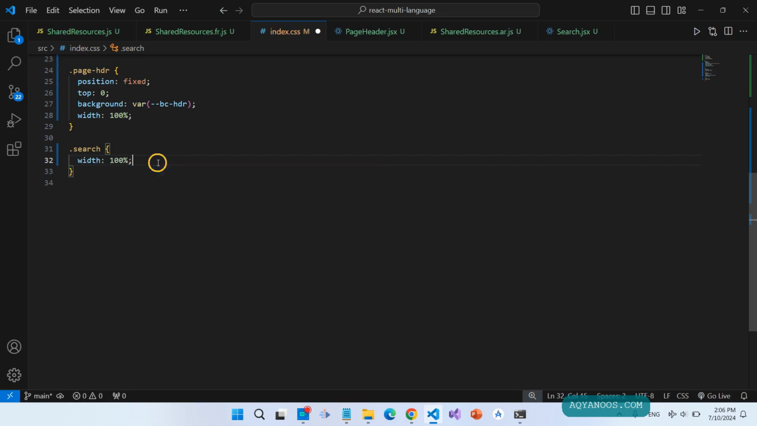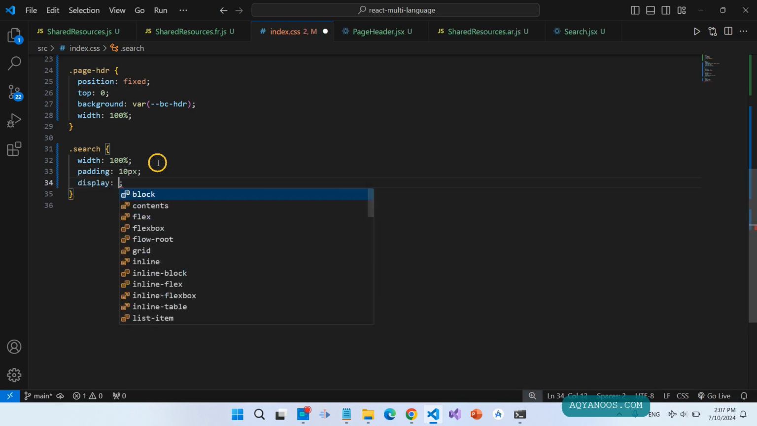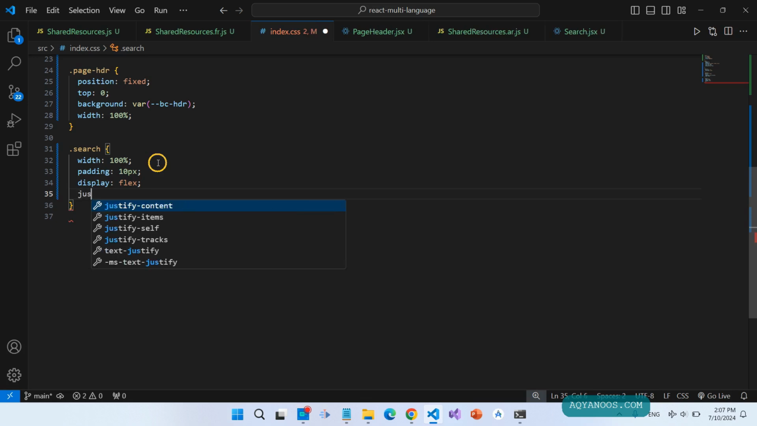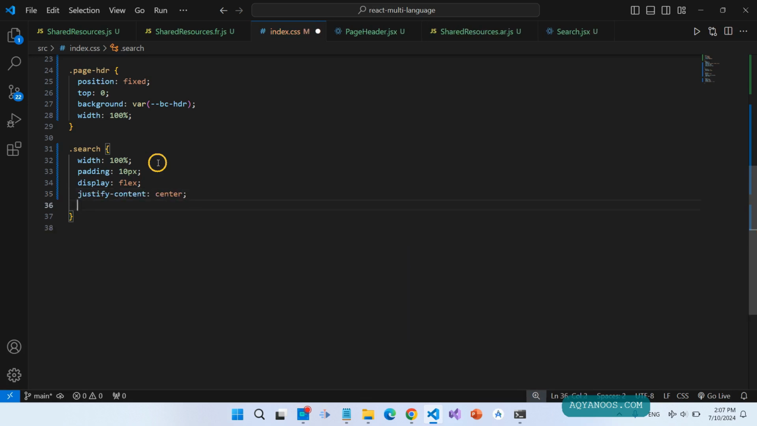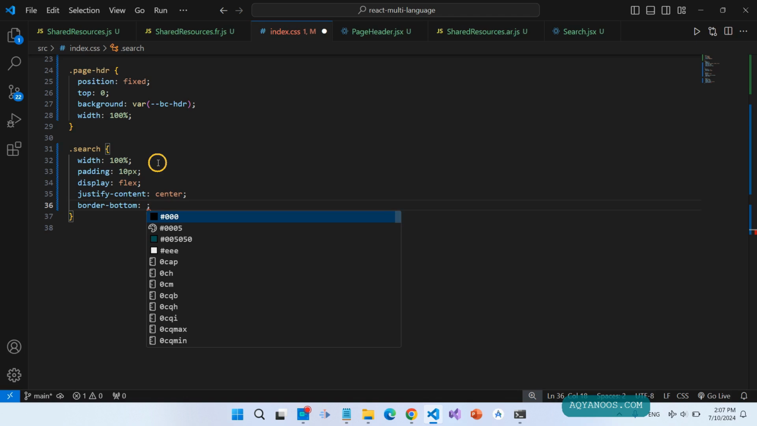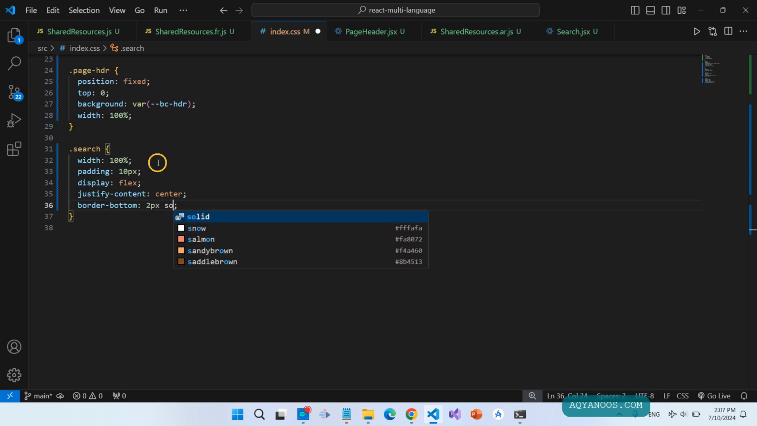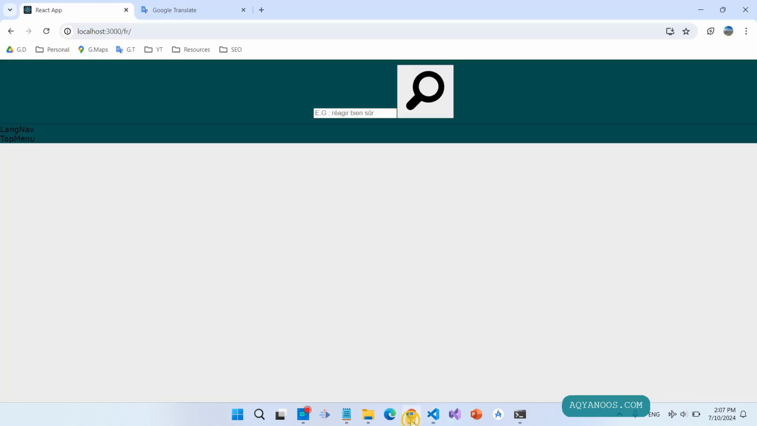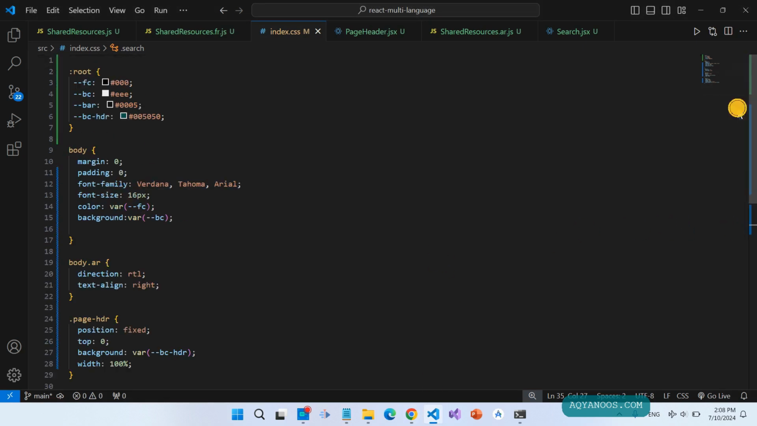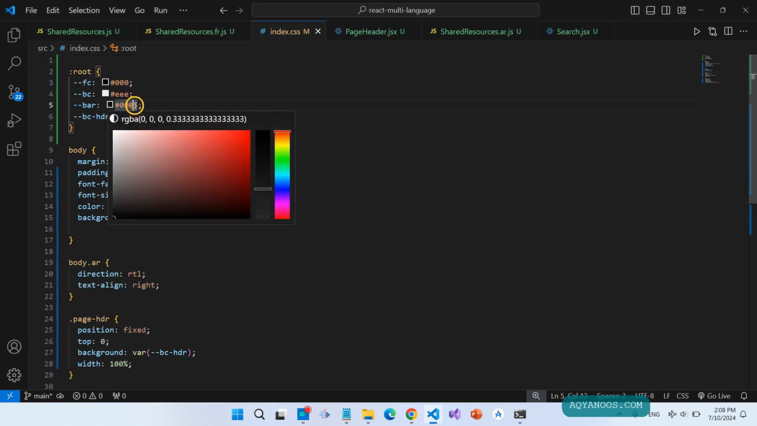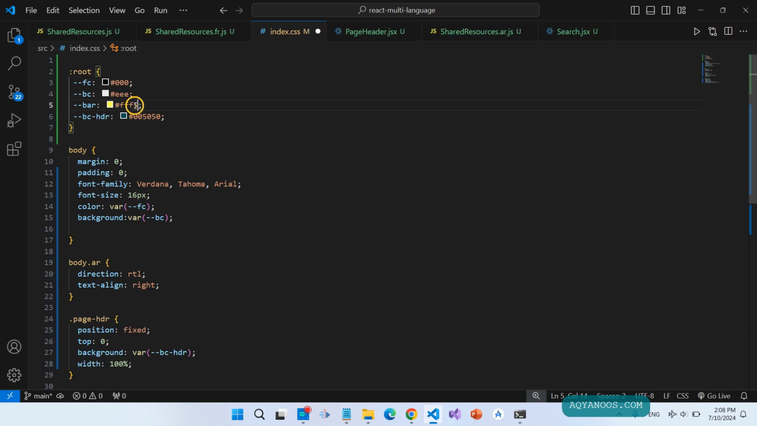Width 100%, padding 10 pixels, display flex, justify content center, border bottom 2 pixels, solid, var bar. ff6. Now it is visible, it is better.